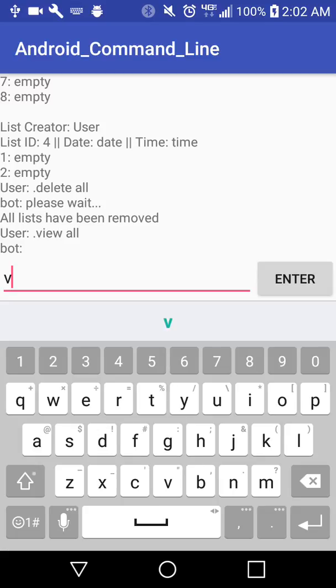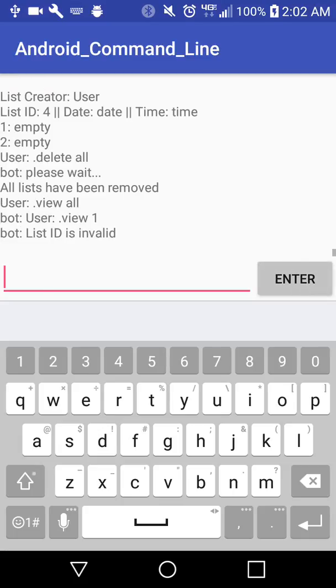So, for example, if I do view list 1, is this just the message isn't working? The functionality is working. What am I typing list for? I'm way too tired. View 1. Yeah, list ID is invalid.